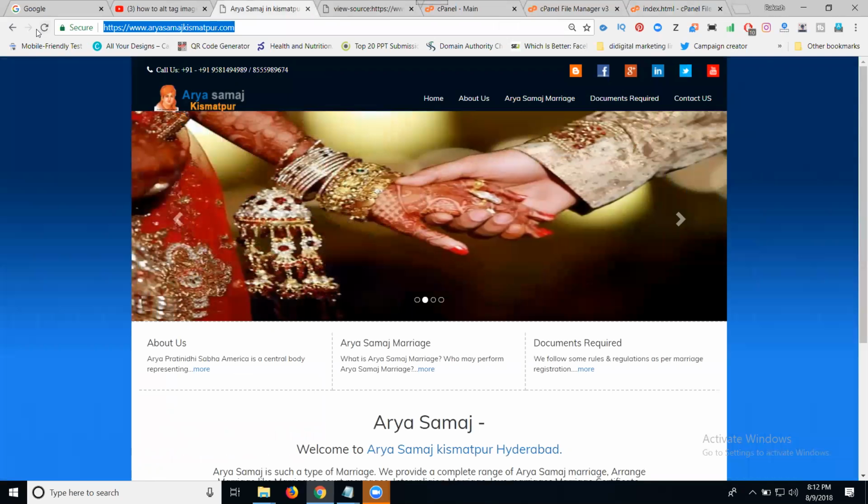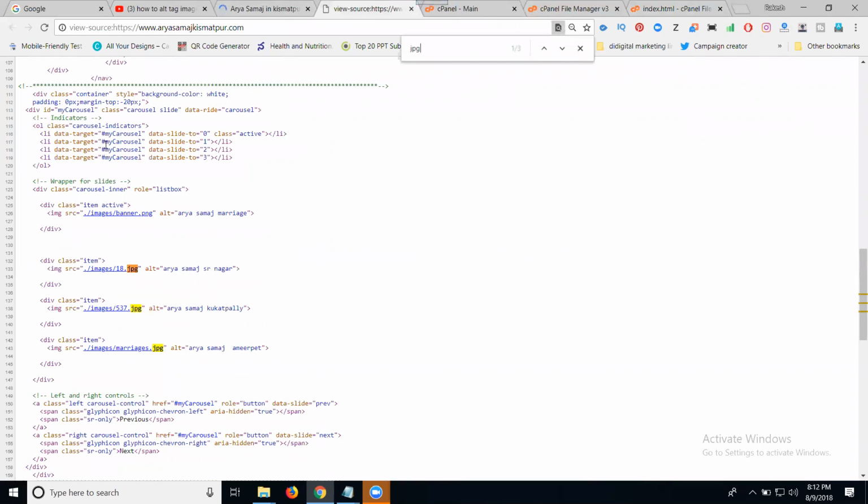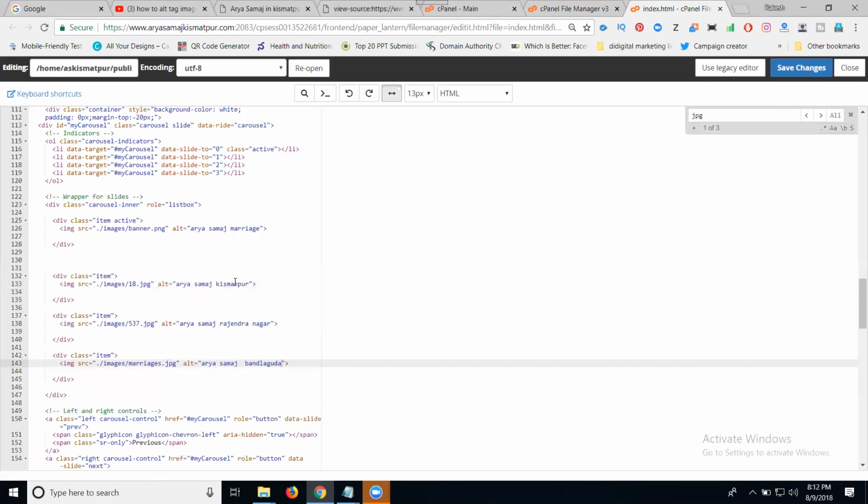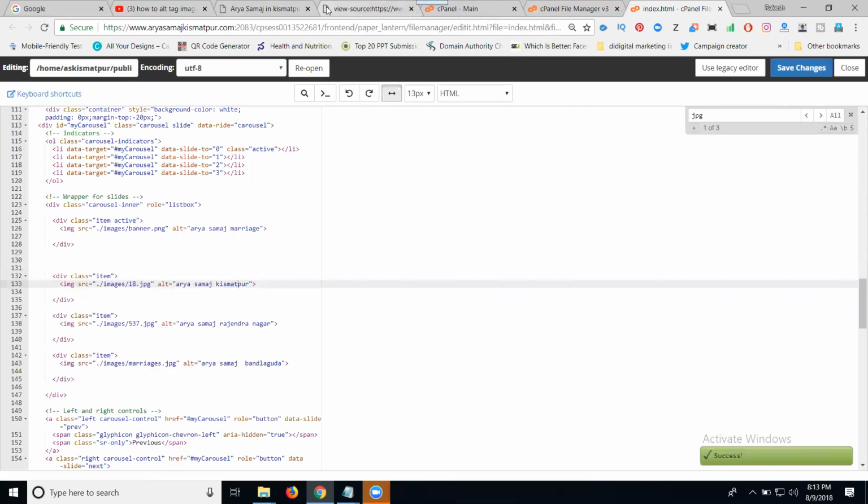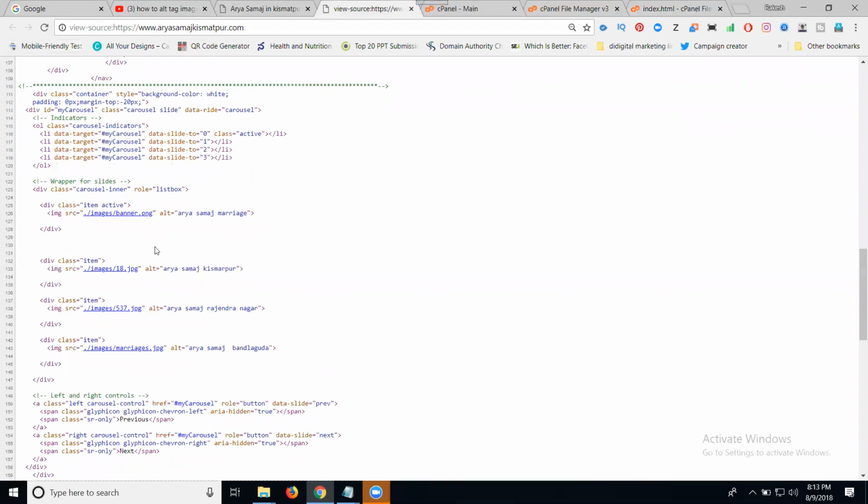Now you can come here and refresh your site first. Next, you can go to your site. Just come to this one, refresh. Clear? Ismatpur and Rajendra and Valnagura. Here is a small mistake: I wrote D, and I replace it by writing R. Just please save changes. Is it clear?